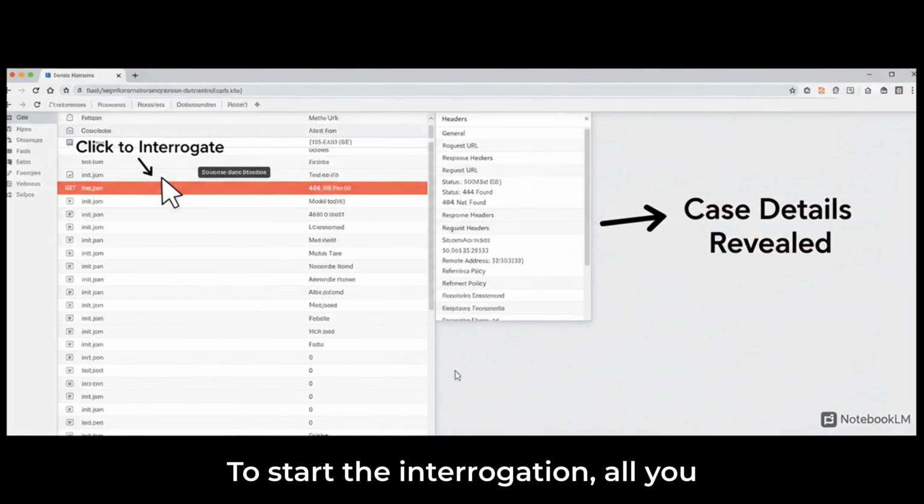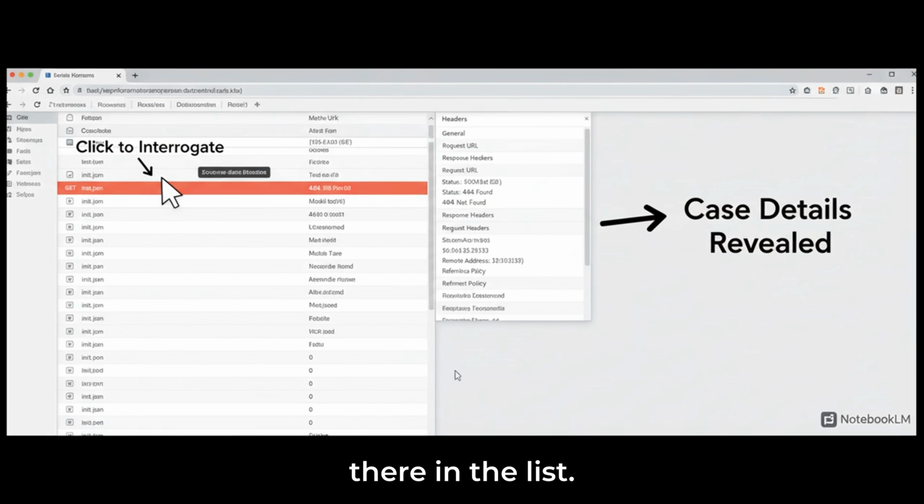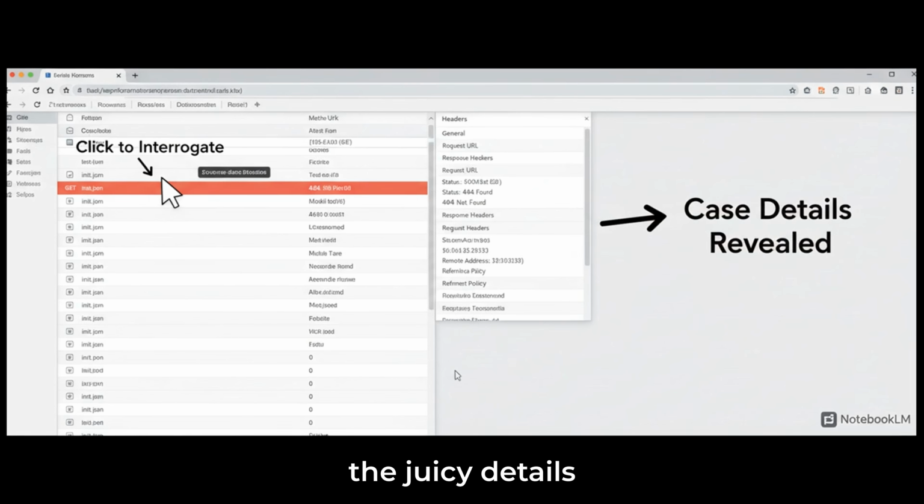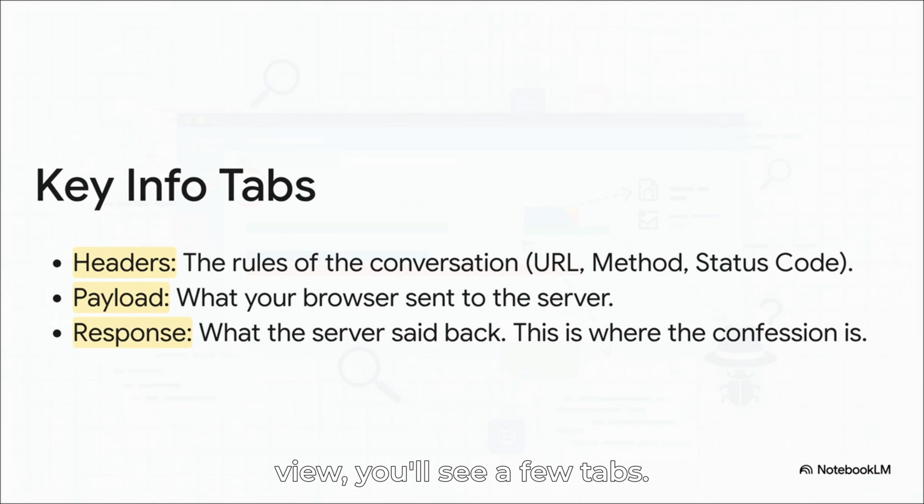To start the interrogation, all you have to do is click on that red failed request right there in the list. As soon as you click it, a new pane will open up on the side with all the juicy details about this failed conversation. Now, in this detail view, you'll see a few tabs. Headers gives you the technical stuff, like the web address it tried to talk to and the status code. Payload shows you exactly what information your browser tried to send, but the one we really want to check out, the place where we almost always find the confession, is the response tab. This is what the server tried to say back.